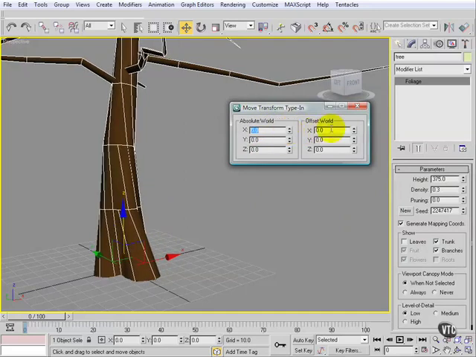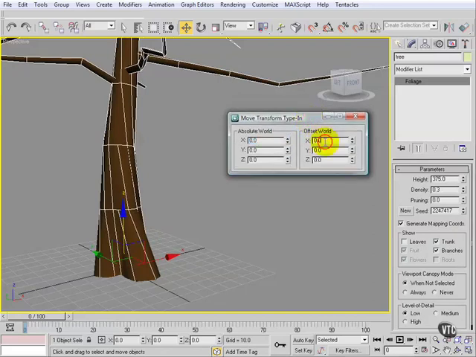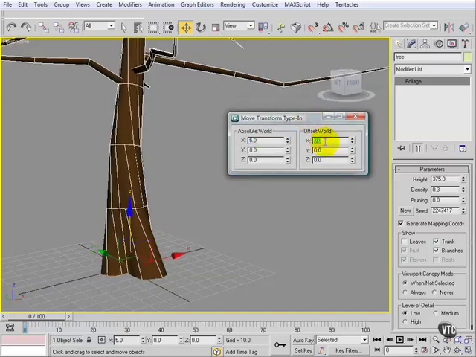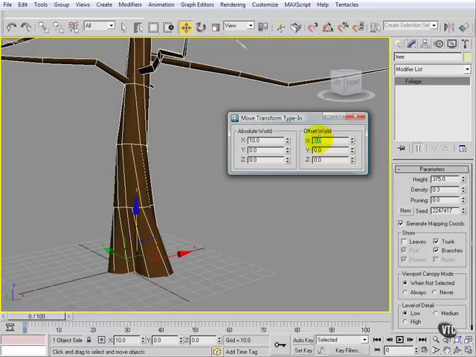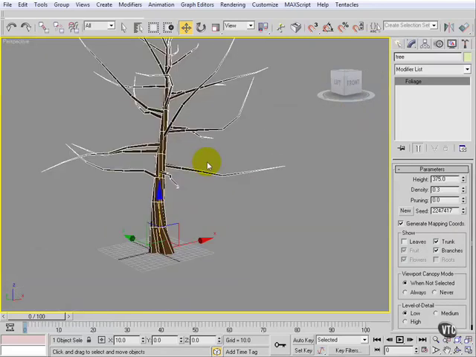Let's go back to 0. Let's try the offset world right now. If I type in 5 units, the object moves 5 units. If I try 5 more, you can see that the object in total moved 10 units if you look at the bottom over here. So it's adding on to whatever I'm typing in. So that's really your move tool.